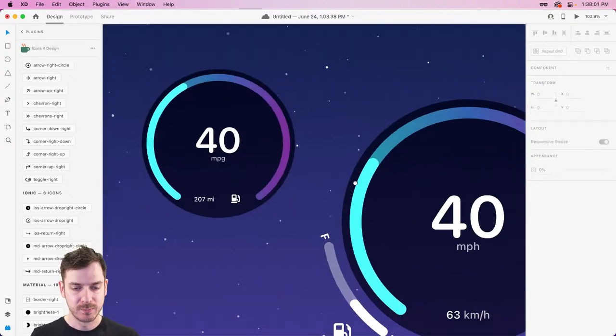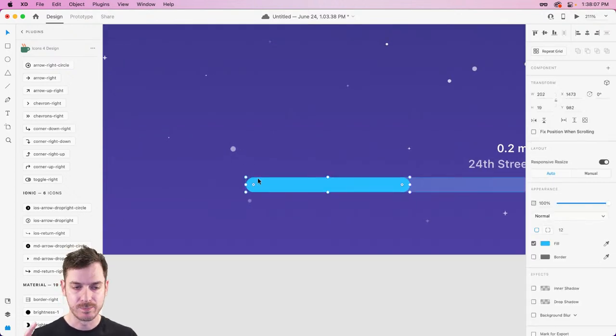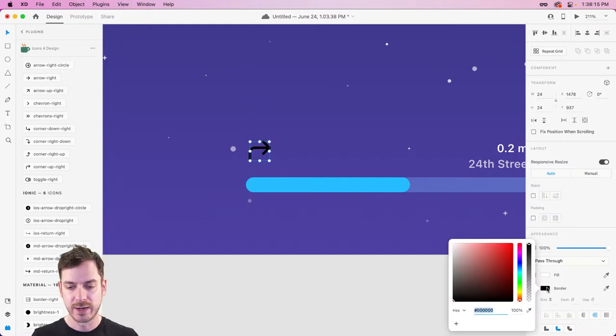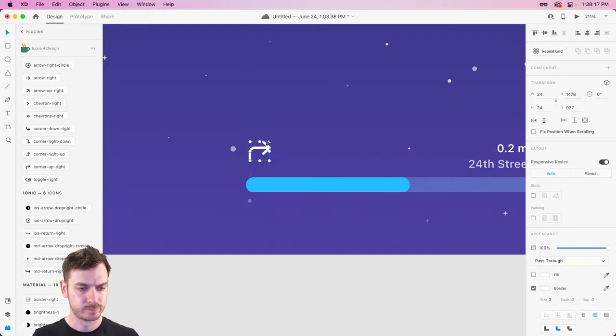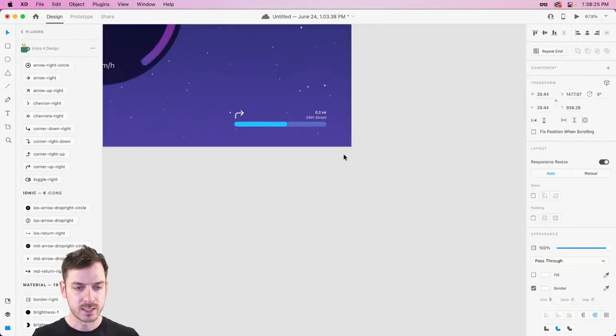If you've watched my stream before and you've seen me use the Icons for Design plugin, you know I absolutely love this plugin, but the one thing I don't love about it is that it puts the icons at the top left-hand corner of the artboard at times. Drives me crazy. All right, there we go. So we're making progress.